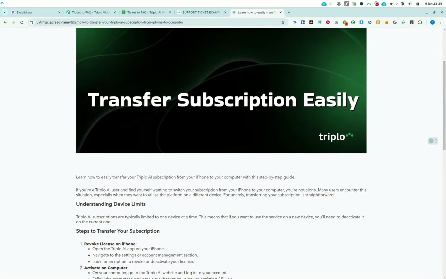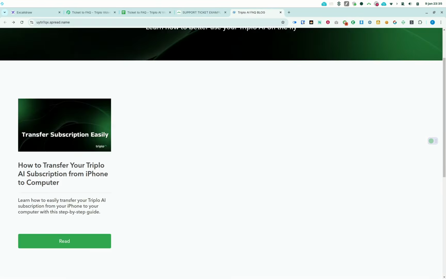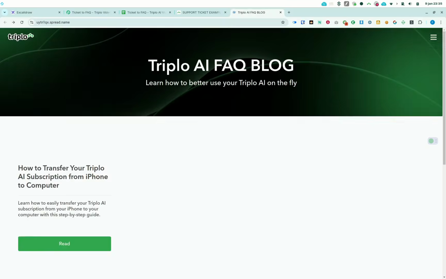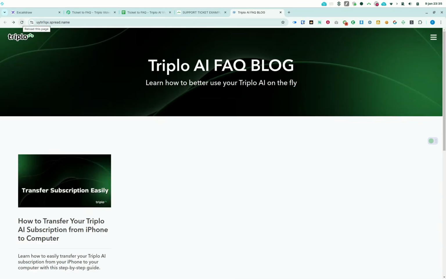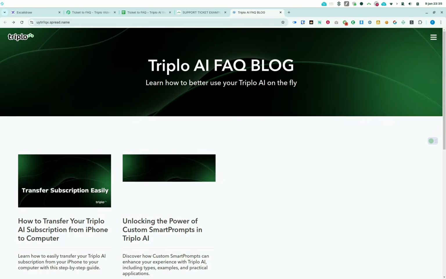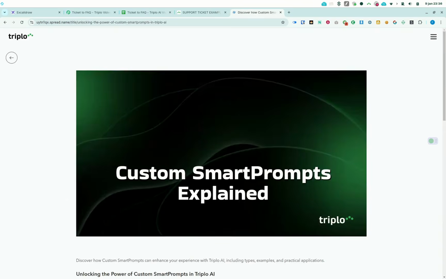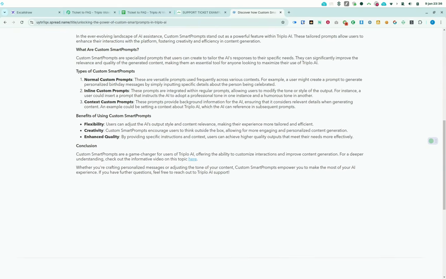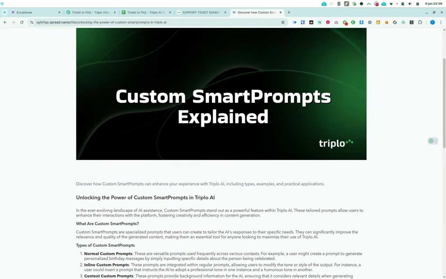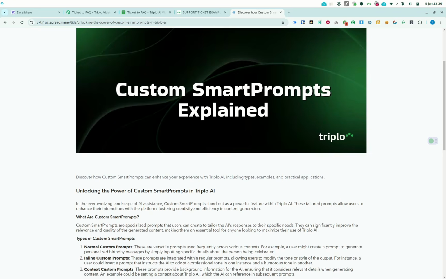So let me head back to my landing. And if I update it, I need to update twice. There we go. We have a new blog post, Custom Smart Prompts Explain It, unlocking the power of custom smart prompts on Triplo AI. And then the description and another full content about Triplo AI and how to use it. So bear in mind that I didn't fine tune it, the smart prompt, nor the SEO side, nor the CSS, but we can do another example.